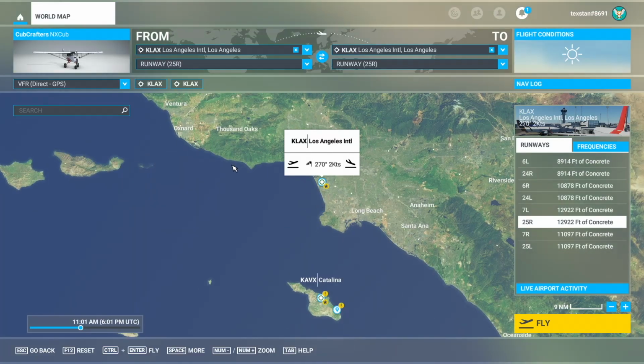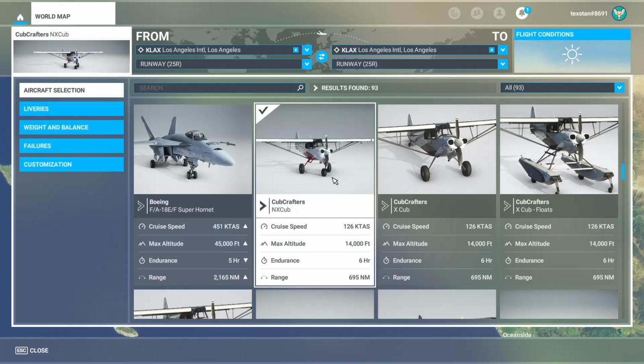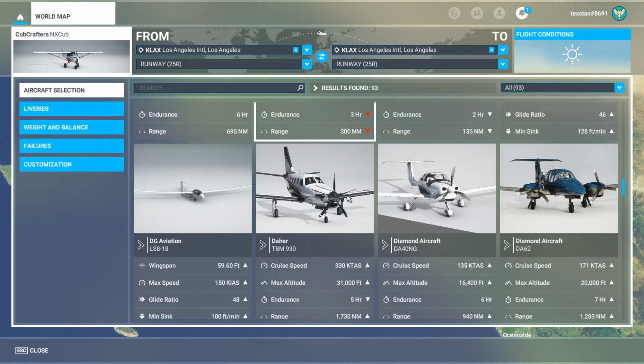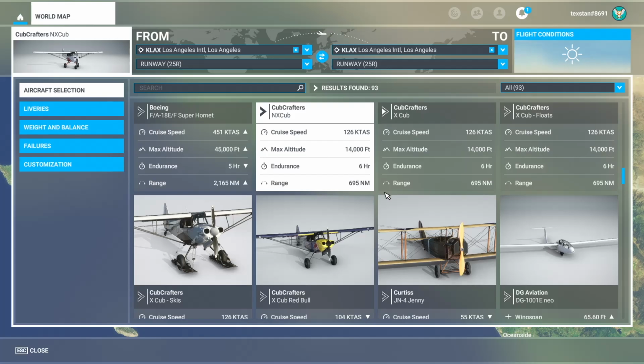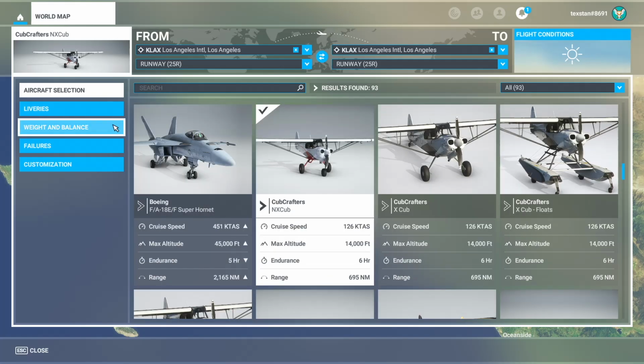Pick an aircraft, whatever you want. I mean, don't pick the Beechcraft King Air or a 737. Get something you can fly slow and low and turn around a lot. The DA-40 is nice because it's got a wide windscreen, but use whatever you want. I'll just use the NX Cub.